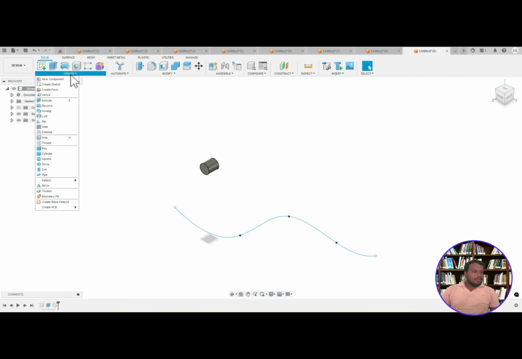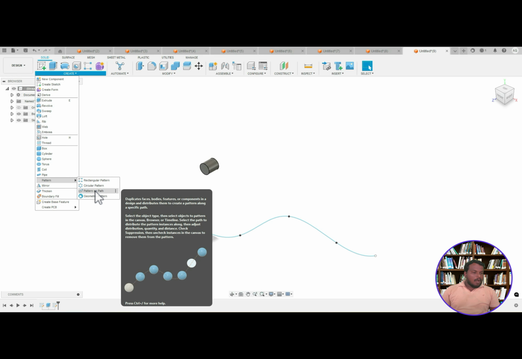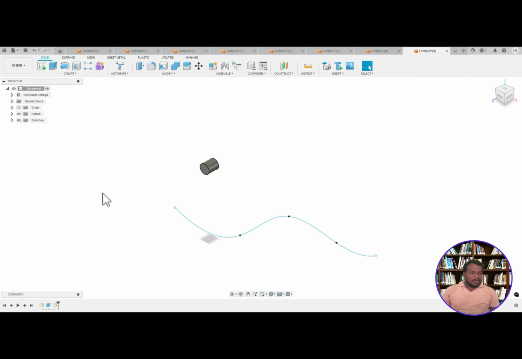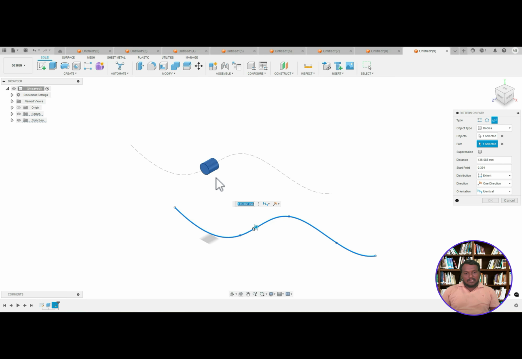Next, we'll go to the create toolbar and select the pattern, pattern on path, which means we'll create the pattern on a specified path. Okay, so this is the object. Object was created. Next, path. Path was also selected. You can see that this is the path. This is the object. Next, distance 120 mm, 160 mm. Start point is 1 mm.